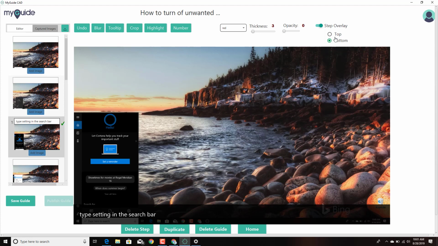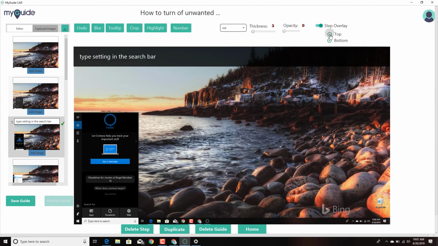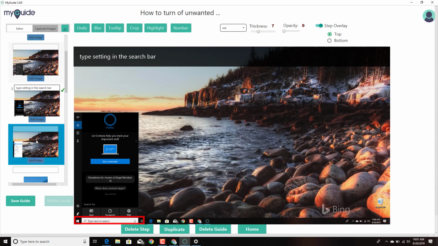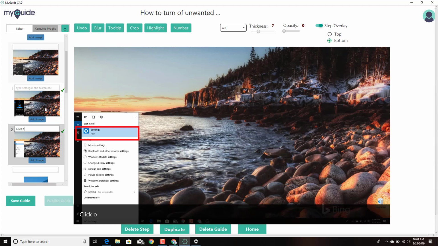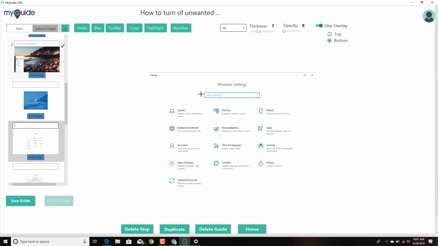I'll move it to the top, and I can highlight an area here. This is the area. I can increase the thickness a little bit and highlight it. So what we are saying is that in this area, you need to type settings. That's my step number one. My step number two could be click on settings. And then my step number three could be inside settings, type notifications.